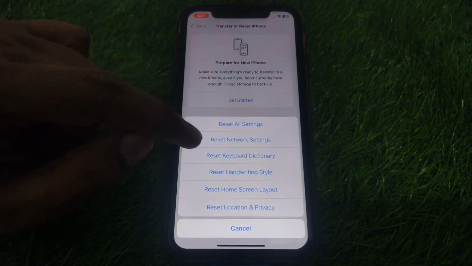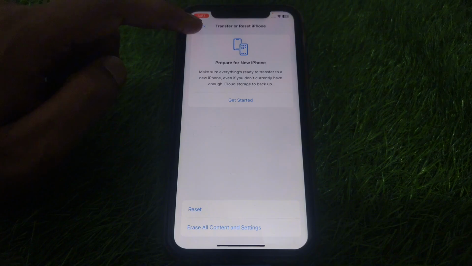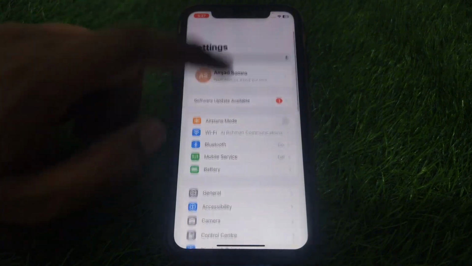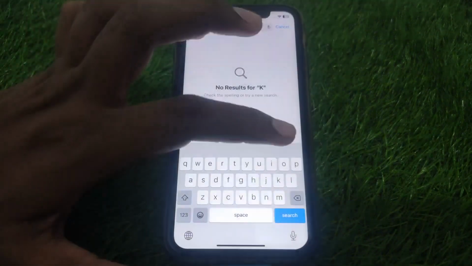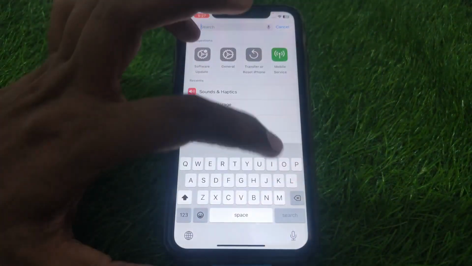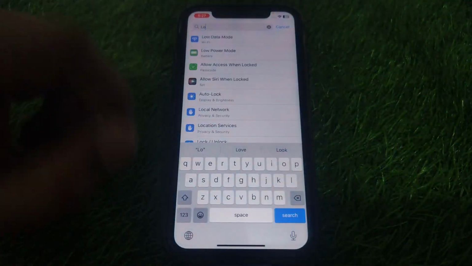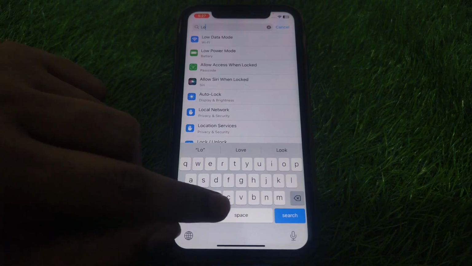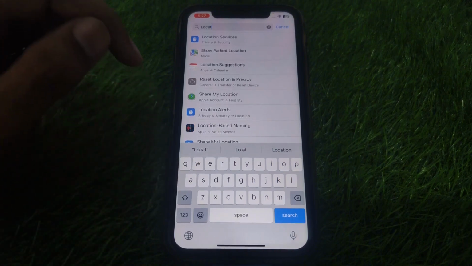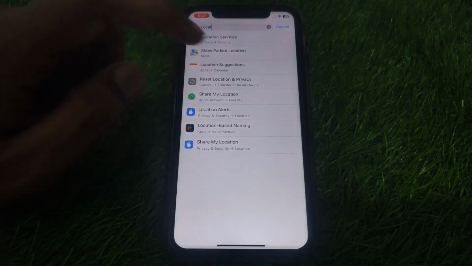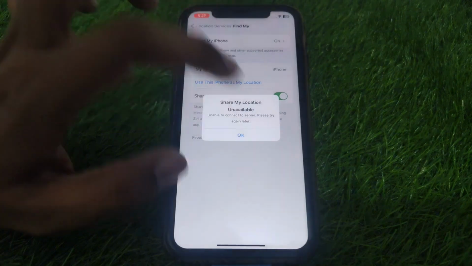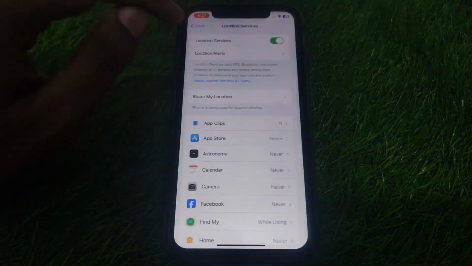The next thing you can do is also reset all settings. The next thing you have to do is look for your location settings on your iPhone, and here you have to make sure that you do not provide any live location. So first of all, turn off the location which you are providing live. So you have to turn off the location of your iPhone. Simply turn off all the settings, click on that, and after that go back.